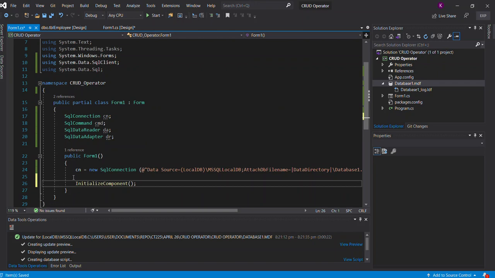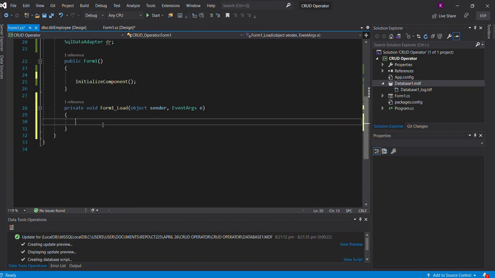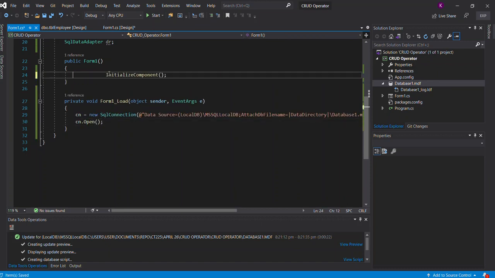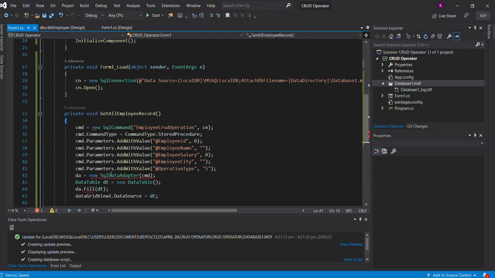So cn.open. Now after opening it, we will be creating. Okay, so sorry about that. We will be adding this inside the form load so that whenever the project loads, it will be reading the control. So now we will be creating a get employee record.